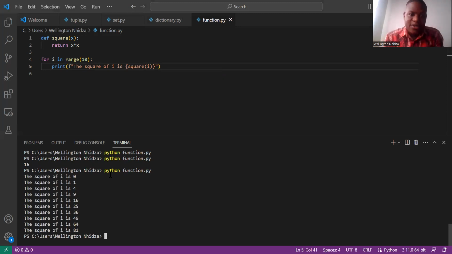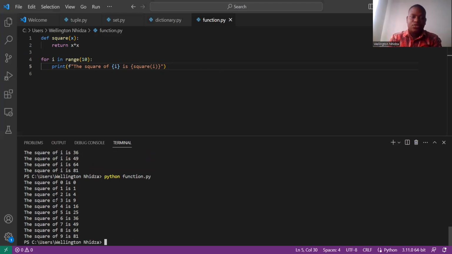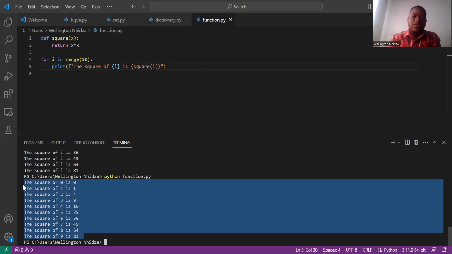Actually, it's not okay. Here, I am going to put this one, so the square of i. Let us run again. So the square of 0 is 0. The square of 1 is 1. Square of 2 is 4. Square of 3 is 9 in this terminal, which is very correct.